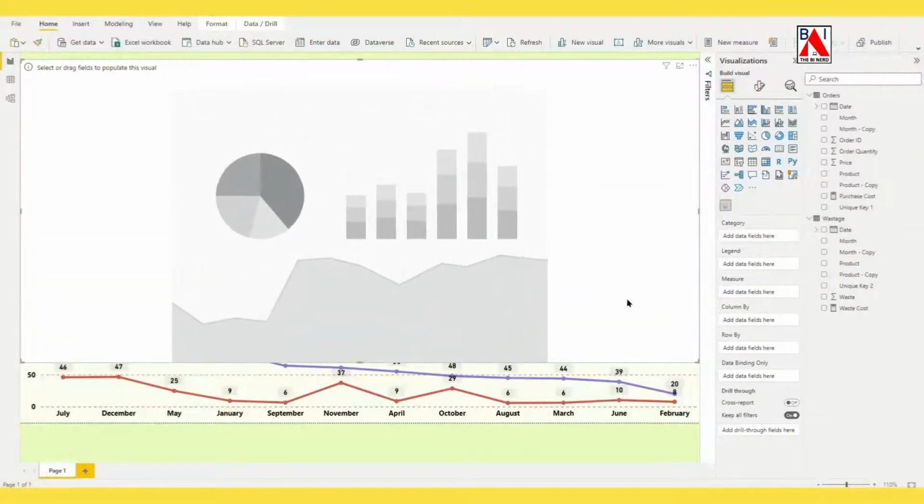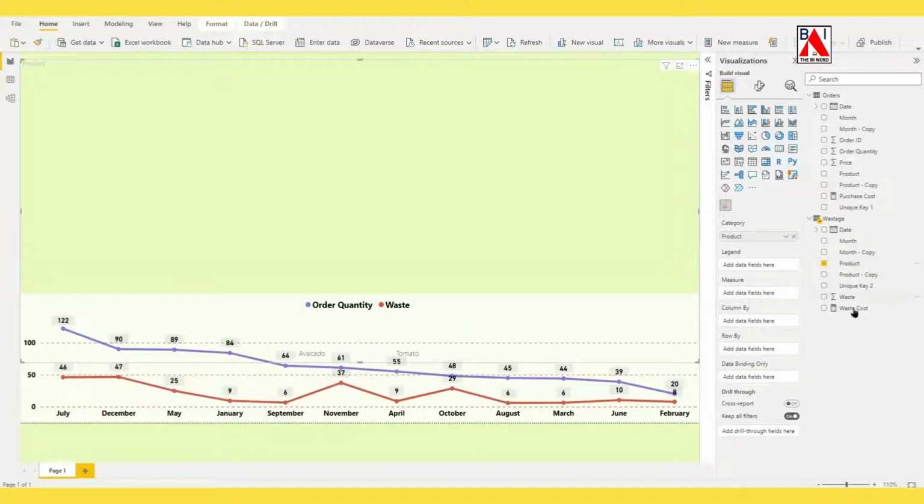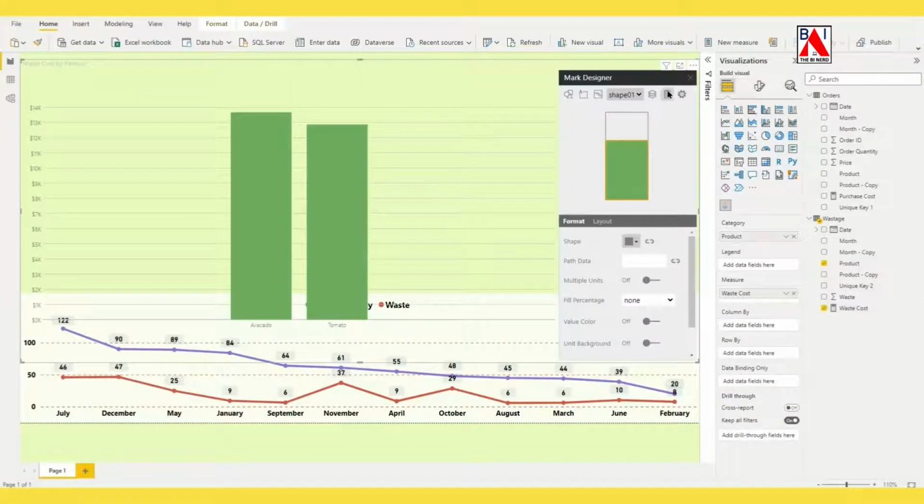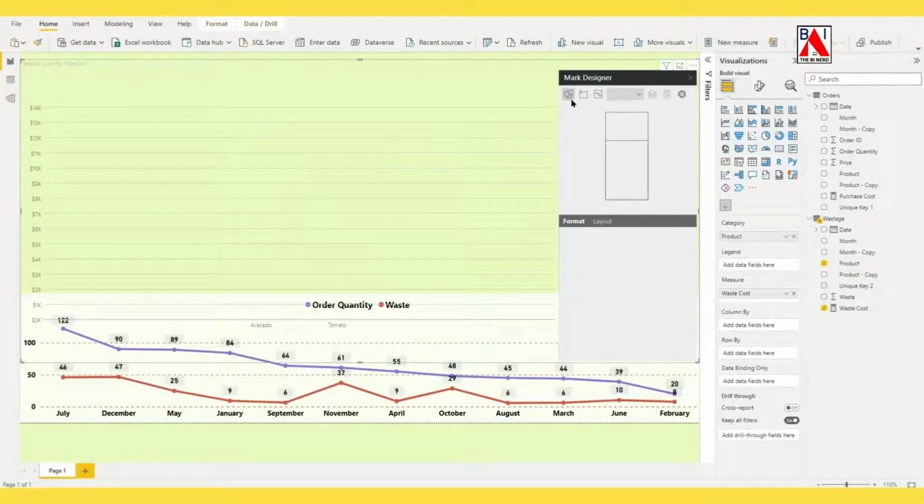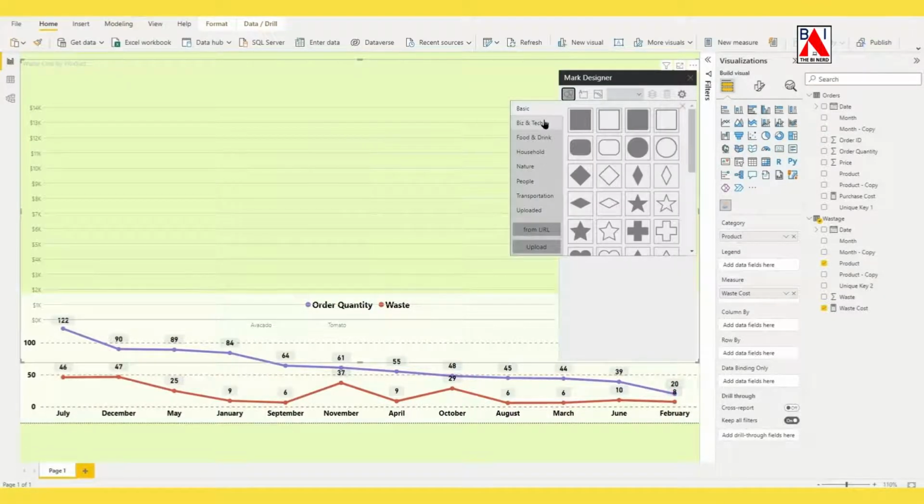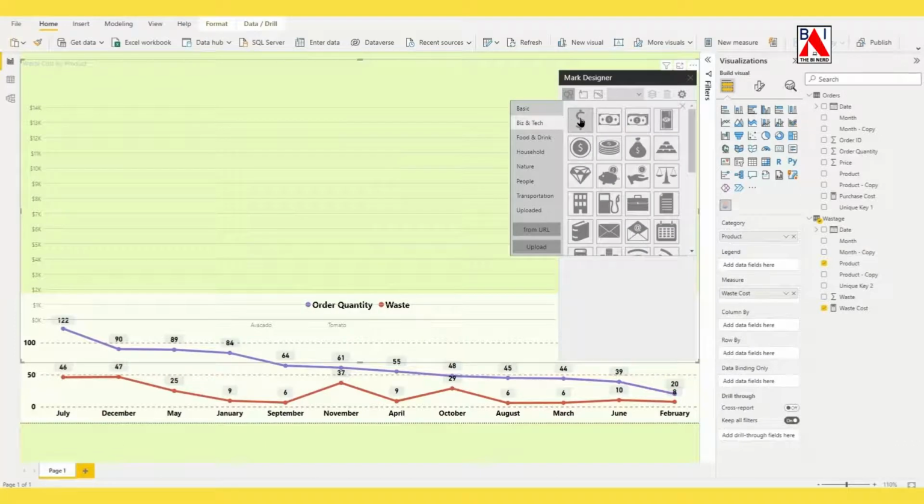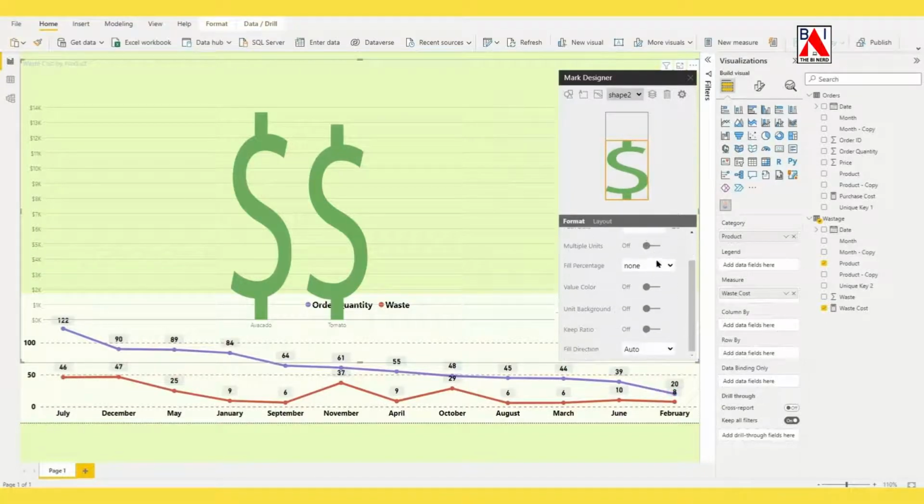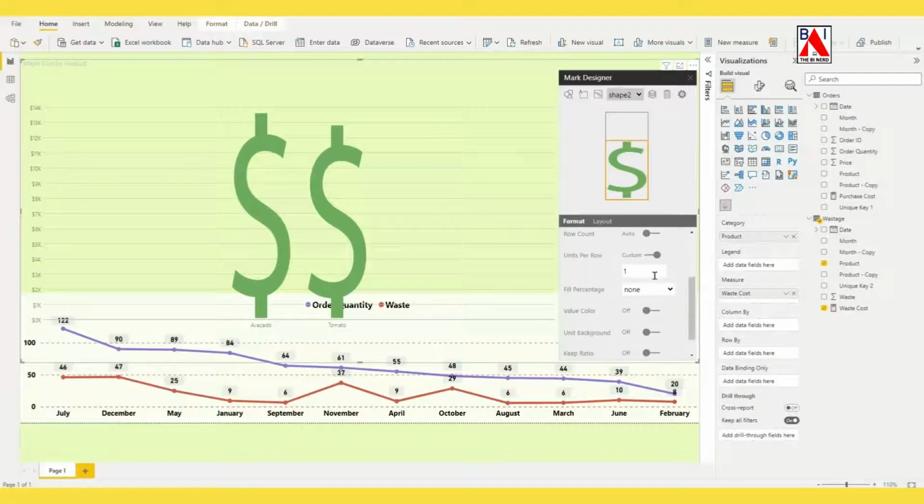I will now drag and drop product type in category section and waste cost in measure section. Now we will format this infographic visual by clicking on the pencil icon. I will delete the existing bar and from the drop-down selection, I will select the $ sign. I will now turn on the multiple units feature and select waste cost to fill percentage.